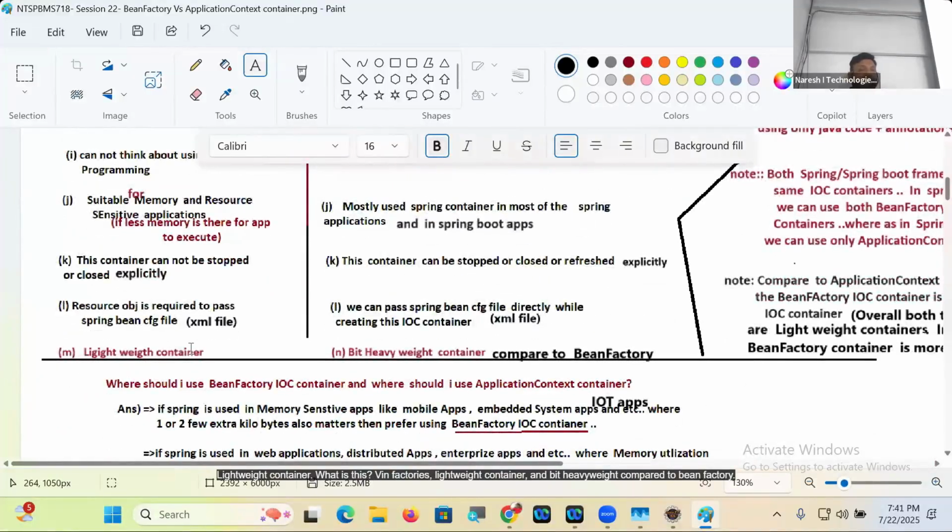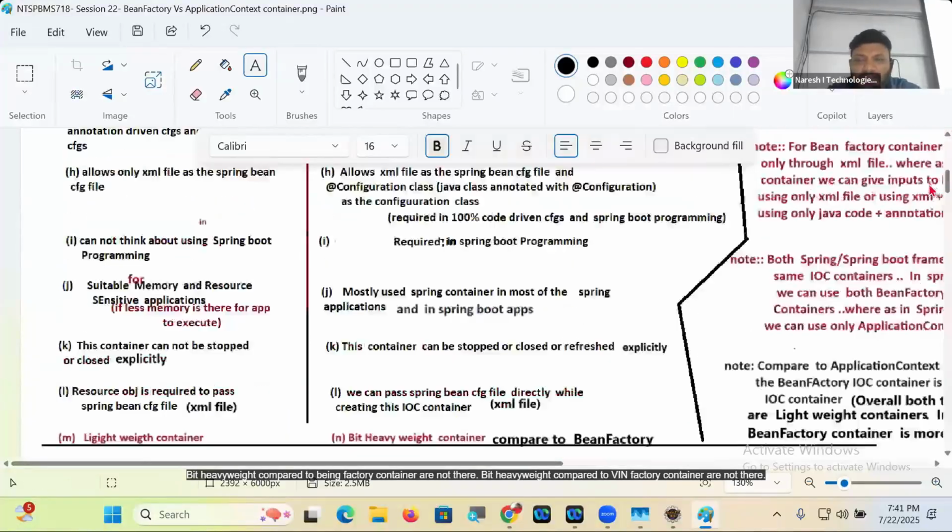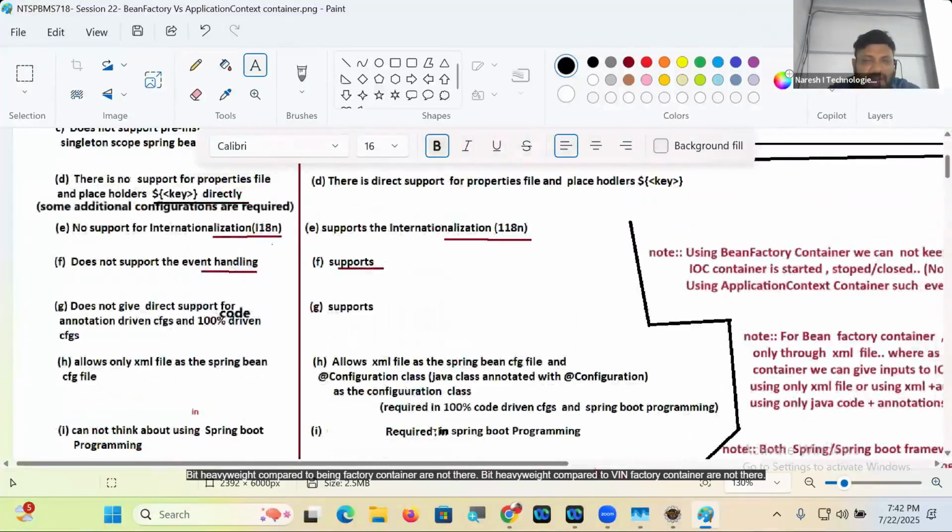Lightweight container, what is this? Bean factory is a lightweight container, and application context is a bit heavyweight compared to the bean factory container.